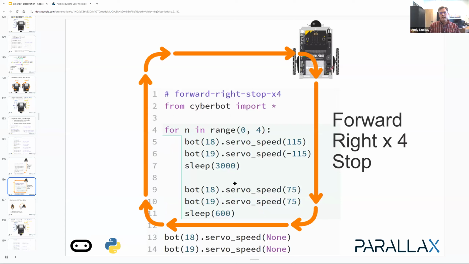After calibrating your sleep below the turn in place, students can get an actual perfect square. And all we want to do right now is just verify that it goes forward and turns right a certain number of times.